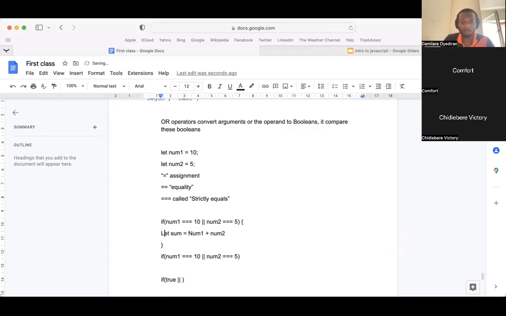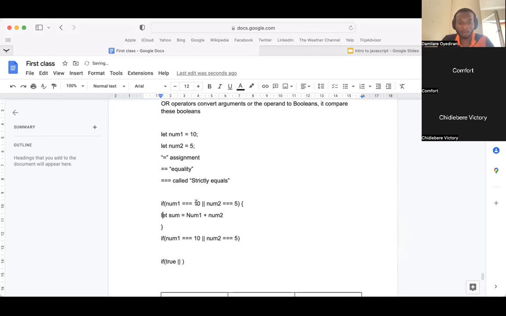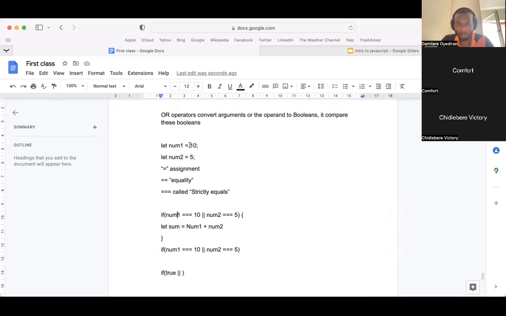But let me first explain this. What we're trying to do here is, first this is going to go to the memory and check the value for number1. It's going to check the value in the memory and see number1 to be equal to what? What is the value for number1 in the memory? 10. So it's going to go to the memory, check that it is 10, and replace number1 with 10. And it's going to check, does 10 equal 10? Yes. Then it's going to put this as true. Then this also is going to go to the memory. It's going to check what is the value for number2.